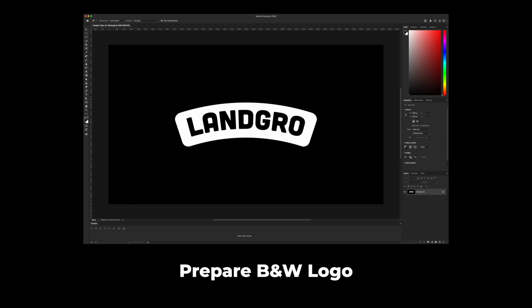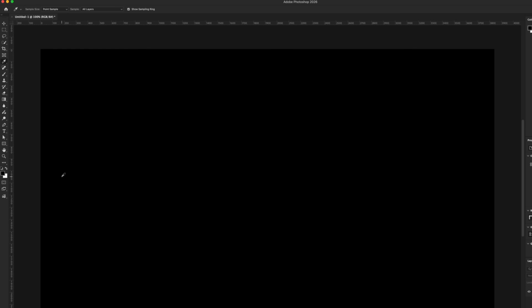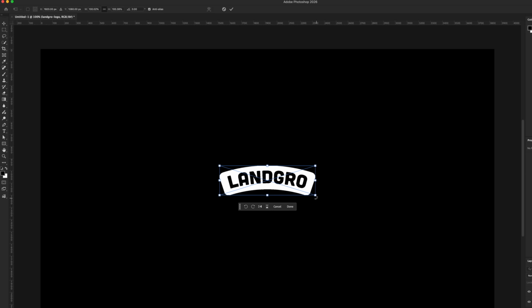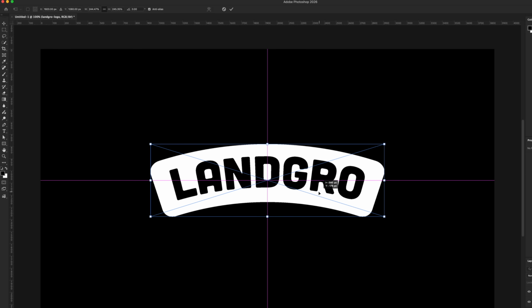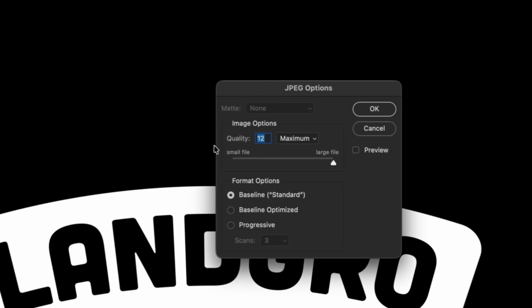The first thing we need to do is prep a clean logo for the process. Open Photoshop and create a new document that is 4K. Change the background to black and import your logo as white art on a black background. Save out that image for use later.